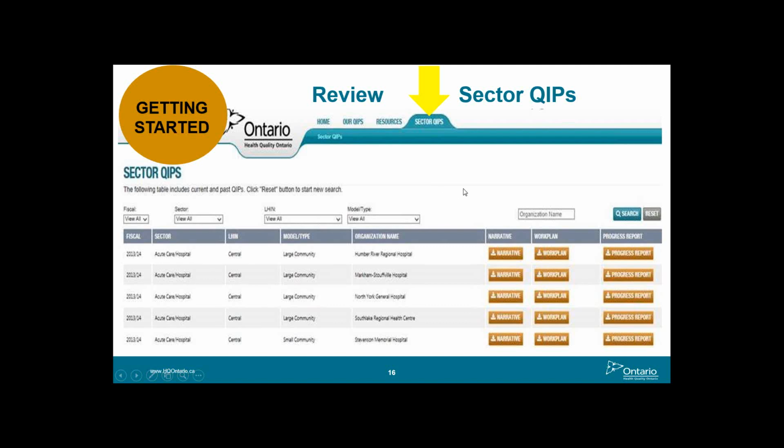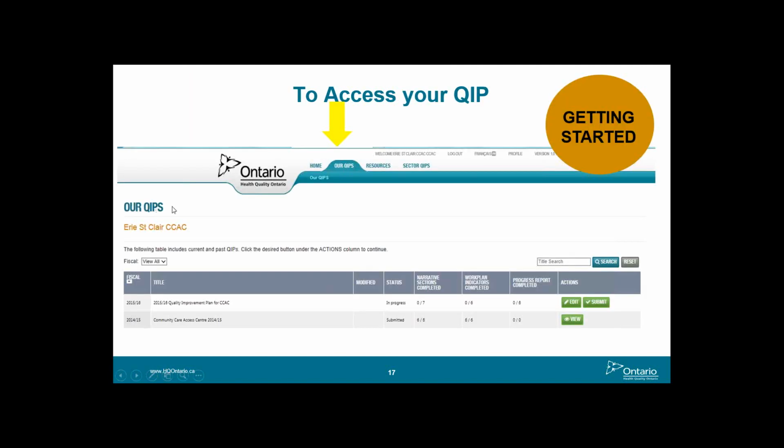Okay, here's the meat of it. So when you're looking to find your QIP, and you do have to log in for this section, as well as you do have to log in for the sector QIPs when you're trying to look up others' QIPs. So once you've logged in and you're looking at our QIPs, you can see that we've shown an example here. It's from Erie St. Clair CCAC, and you can see that there's last year's QIP, which we've actually taken the time to load into the Navigator so that it is there for you for this coming year. As well, there's a template for filling out this year's QIP.